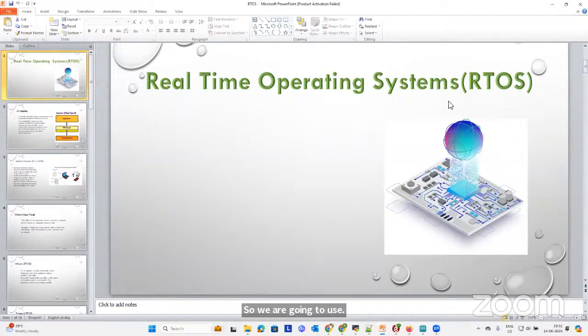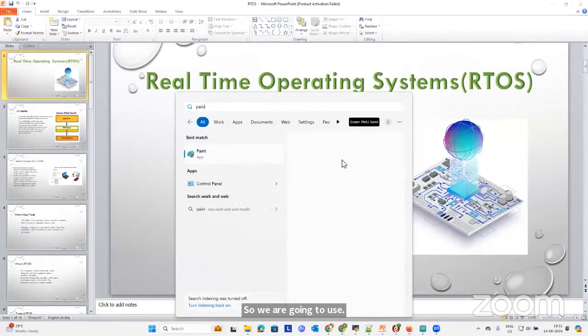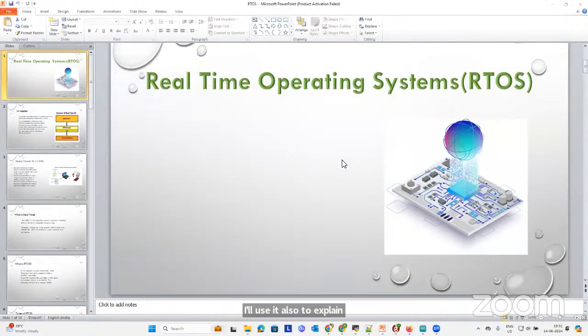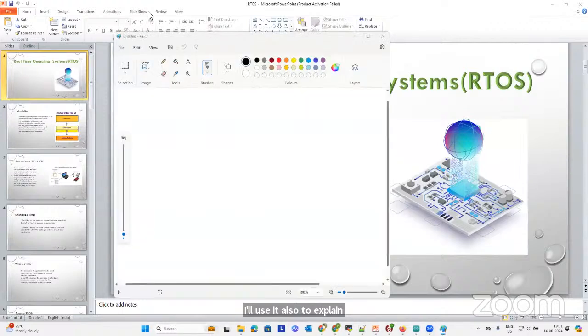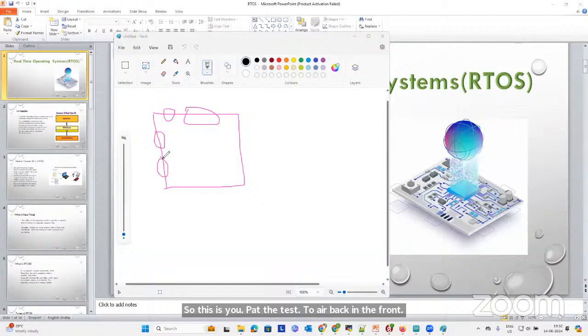I'll use Paint also to explain. This is your car, which has 2 airbags in the front and 4 airbags on the side. The back is completely storage and doesn't require any airbags. So these all are airbags.